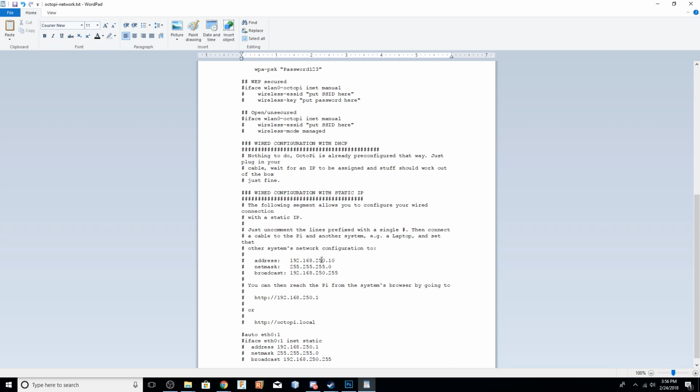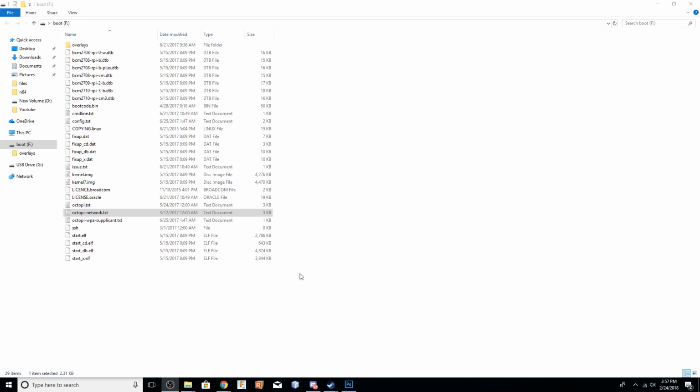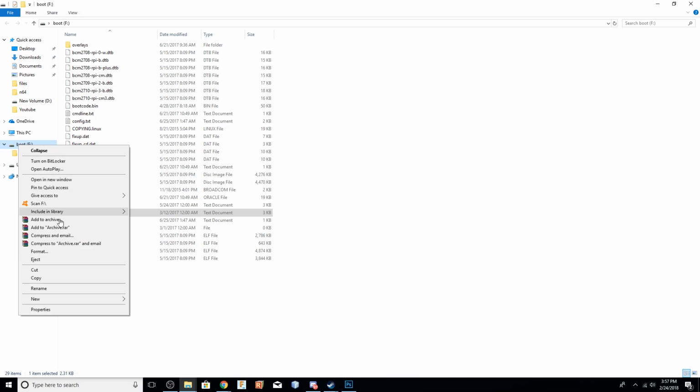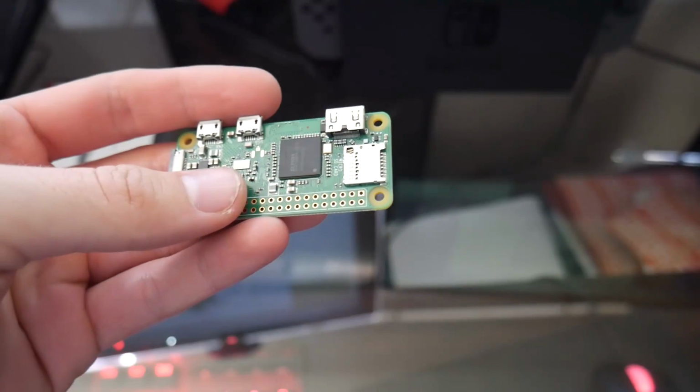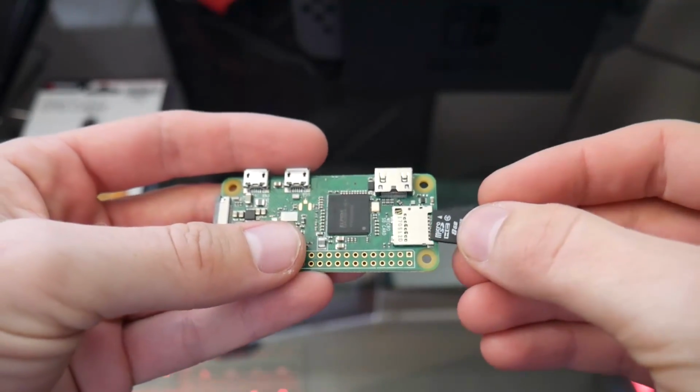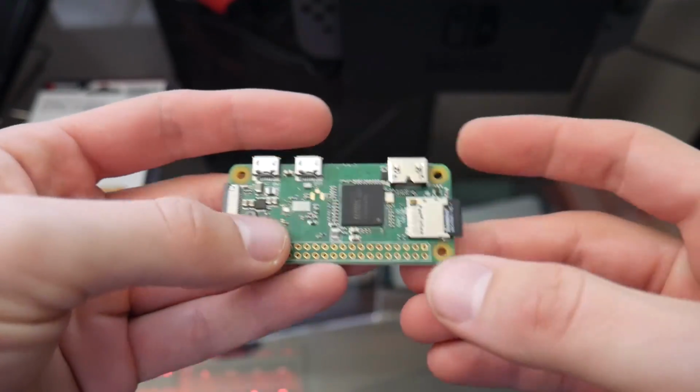So once that's done, make sure you go ahead and save this text file. Just hit Control S and eject your micro SD card by actually clicking eject so you don't damage it. And we're going to go ahead and plug everything in. So insert your micro SD card into your Pi 0W.